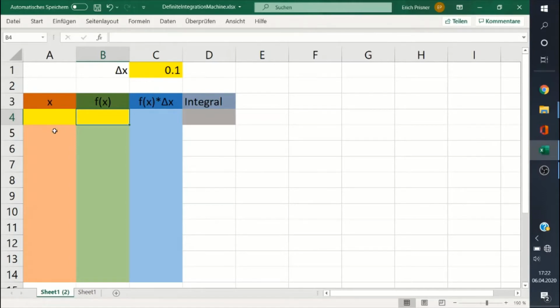Okay, so here in the first column, I want to have all different x values with difference delta x, so you have x0, x1, x2, x3 and so on. In this column I want to see the corresponding y values, so y0, y1, y2, y3, or f of x0, f of x1 and so on. Here I have a column for the products. Remember, the products are the areas of the corresponding rectangles, and in this field I want to have the sum of the areas of the rectangles, which is the approximation for the definite integral.